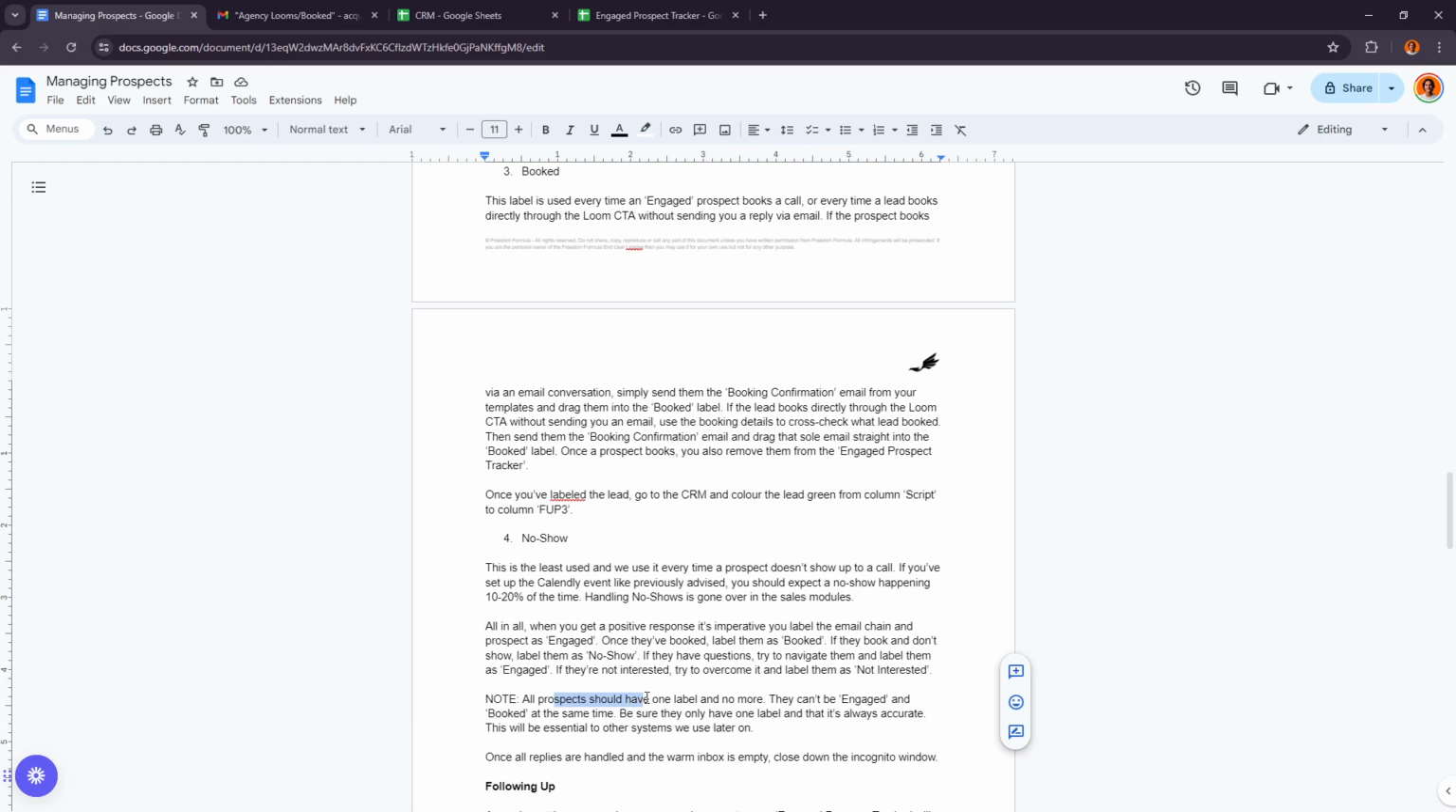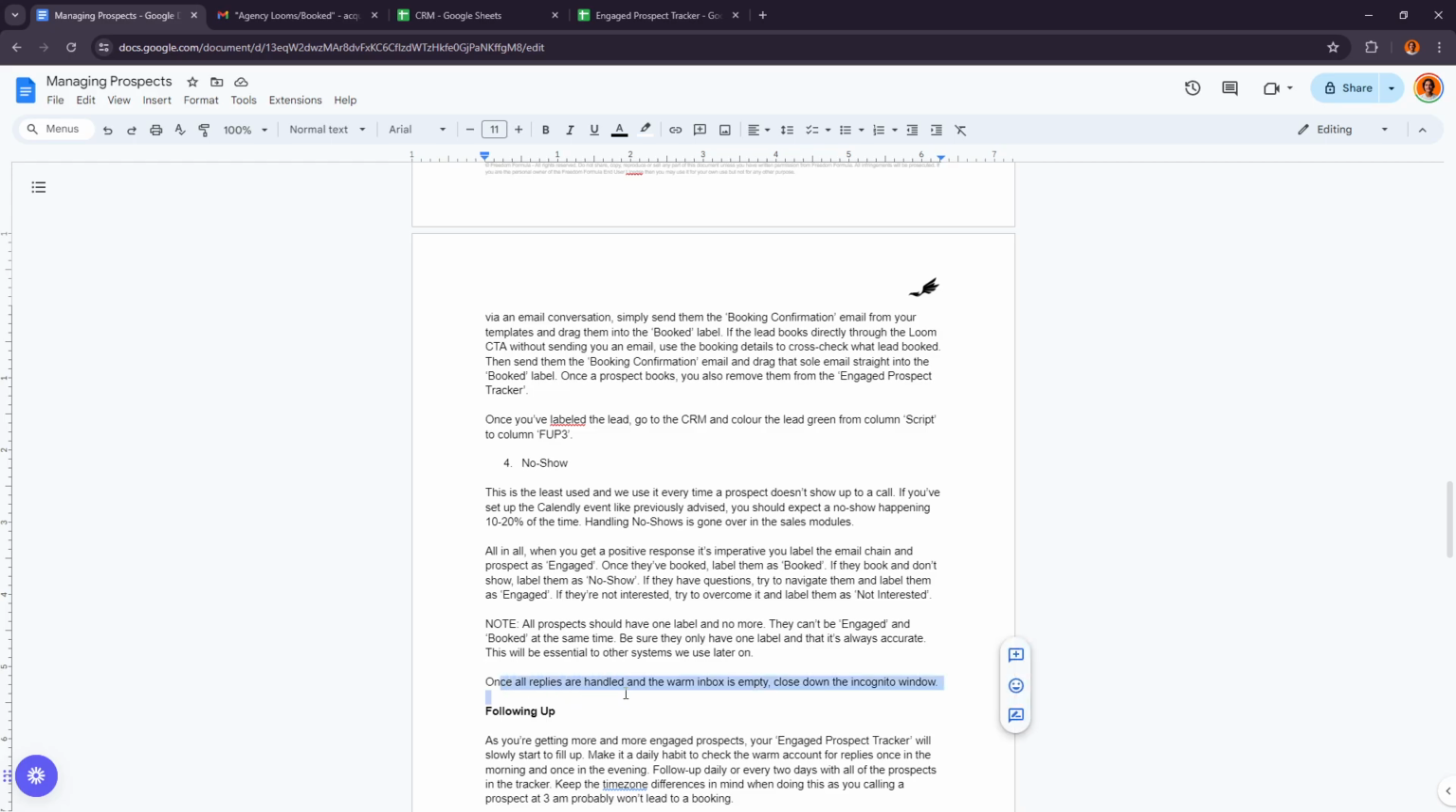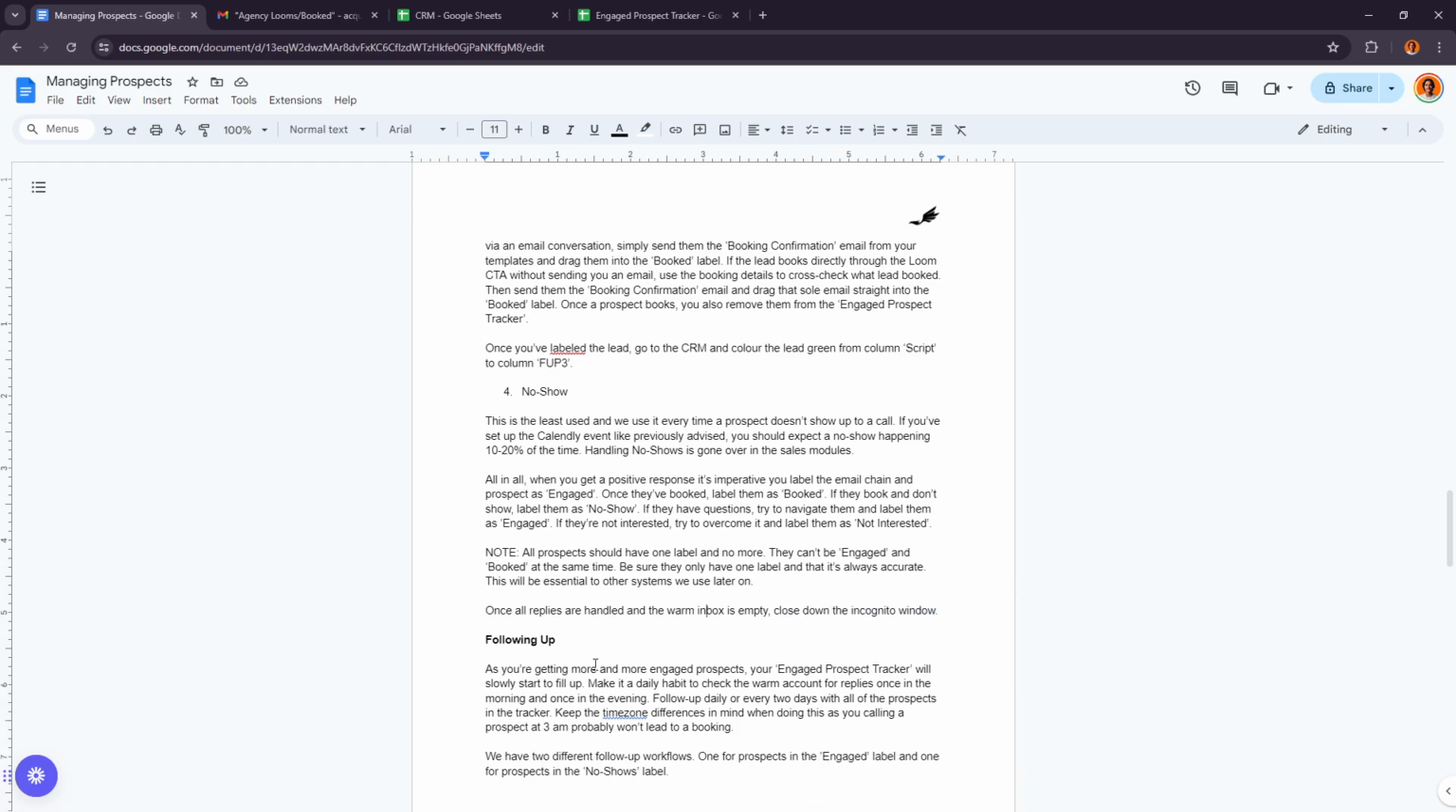All prospects should have one label and no more. They cannot be engaged and booked at the same time. Be sure they only have one label and it's always accurate. This will be essential to other systems that we use later on. Once all replies are handled, warm inboxes empty, close down the incognito window.